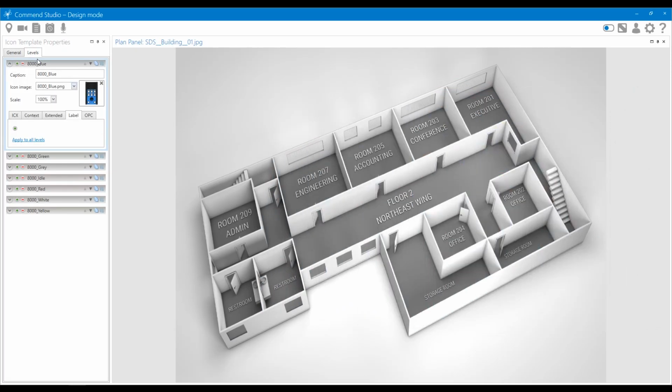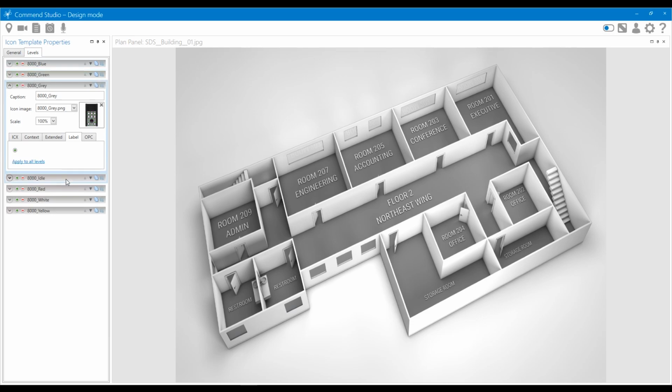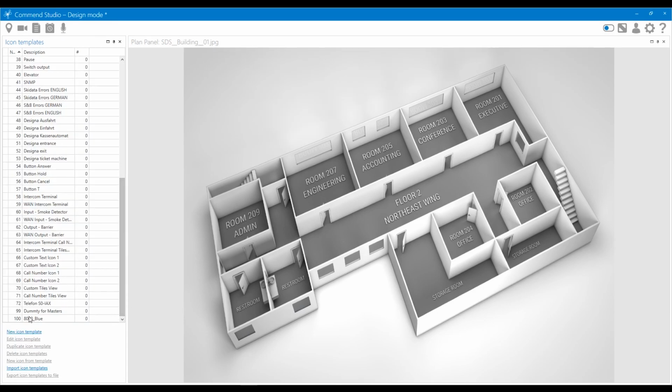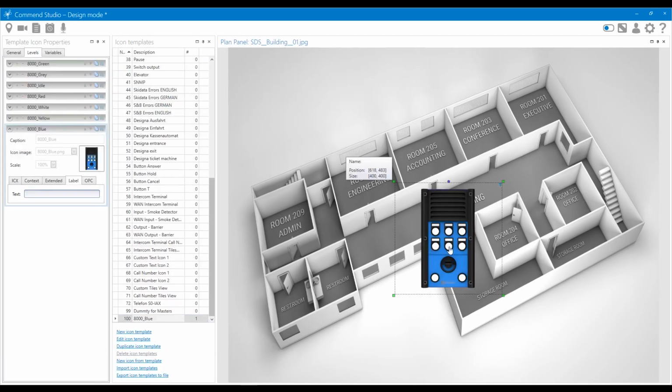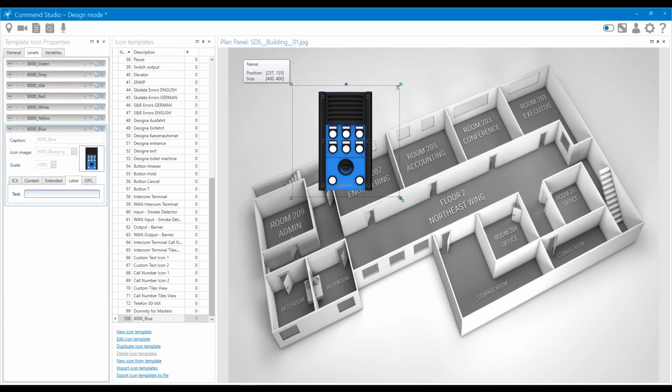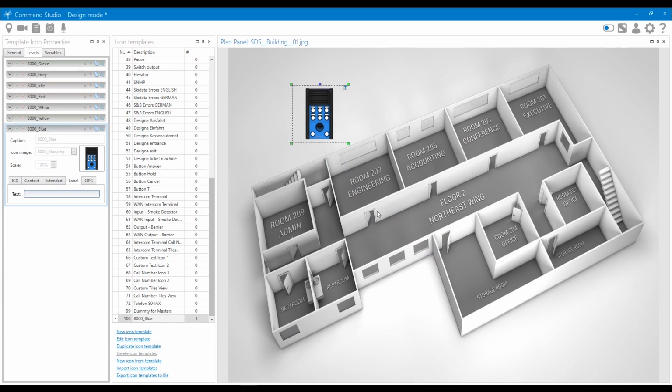Okay, and that has now created us a new icon, which we can see here. And it has created all the levels already for us with each icon already in there. When we're ready, we just simply drag that icon into the project and bang, there's our icon all ready for us to configure and use inside of the project.